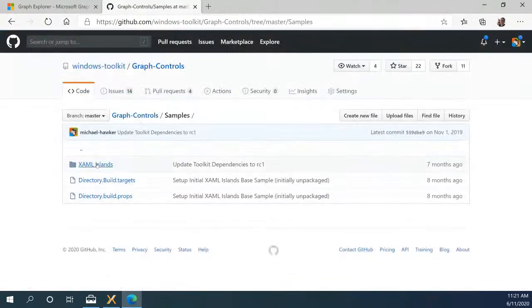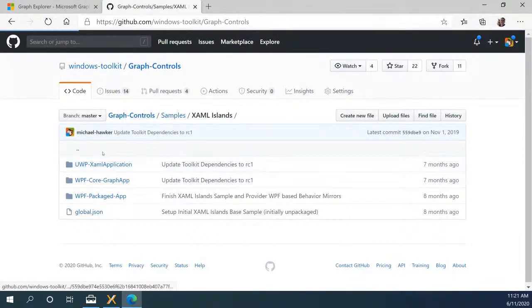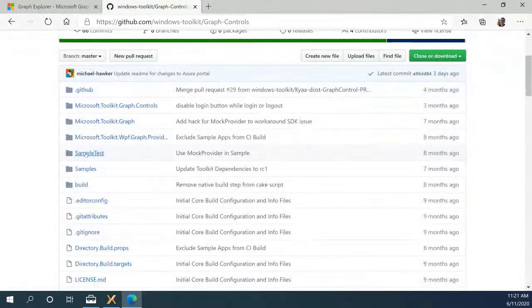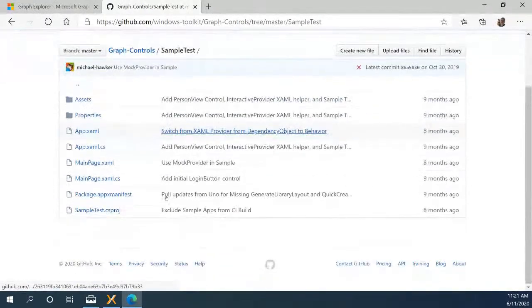That'll be in the next release. Yeah. Oh, not that one. These will also work in XAML islands eventually.